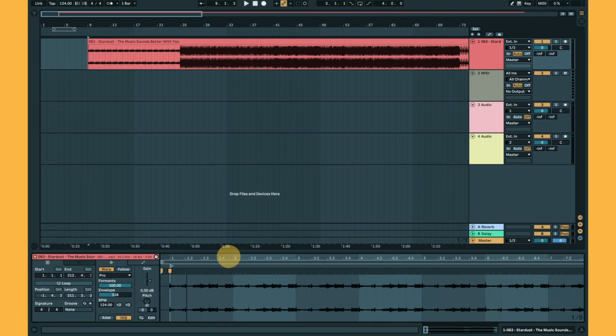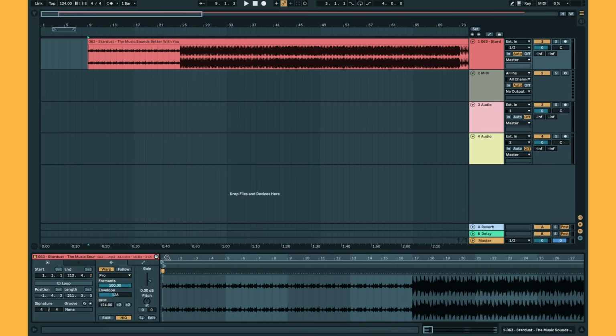What we're going to do is listen for a minute and just make sure that the track is on. I'm going to turn on the metronome, which is up here. Turn on the metronome, and we're just going to listen. Sounds pretty good. I'm going to jump ahead a little bit.